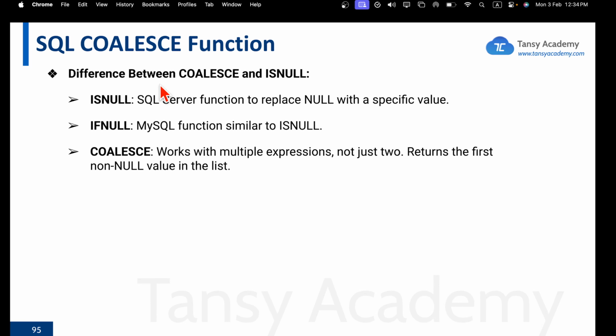Difference between COALESCE and ISNULL. ISNULL is a SQL Server function to replace null with a specific value. This is in SQL Server. IFNULL is in MySQL, but COALESCE works across all the DB platforms, so I prefer you guys to use this. It works with multiple expressions, not just two, and returns the first non-null.